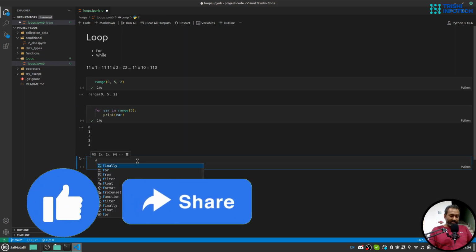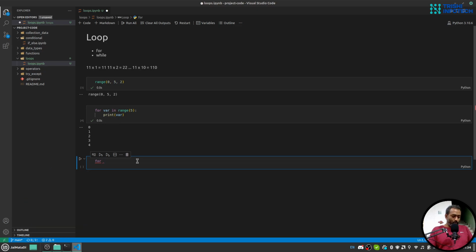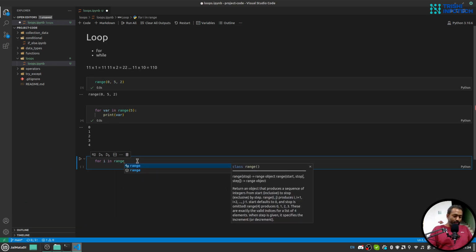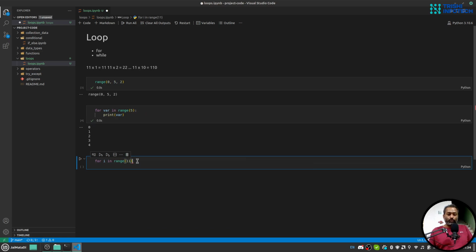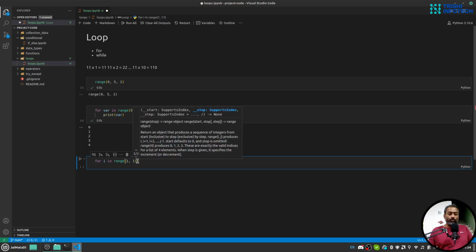Now let's try to print the table of a number. So for i in range of 11, that means it will go from 0 to 10, but we don't want it. So I'll do 1 to 11. So it will go from 1 to 10.